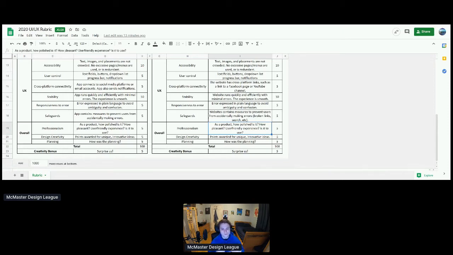And that also ties into, is it actually pleasant to use, or does it hurt my soul? And just in general, how does it work? How does it feel? Does it feel good?